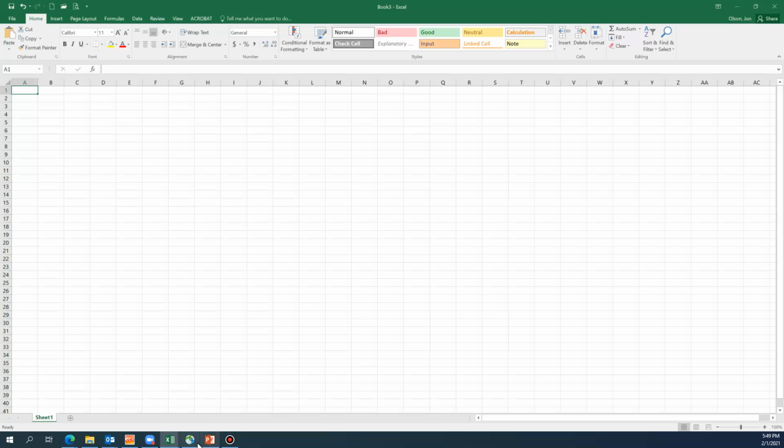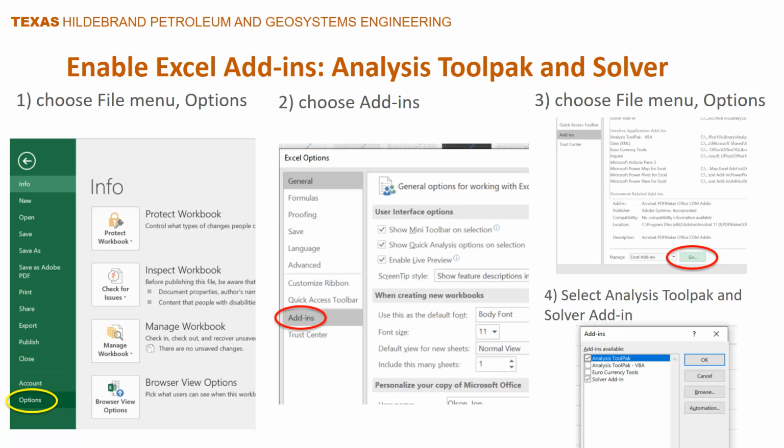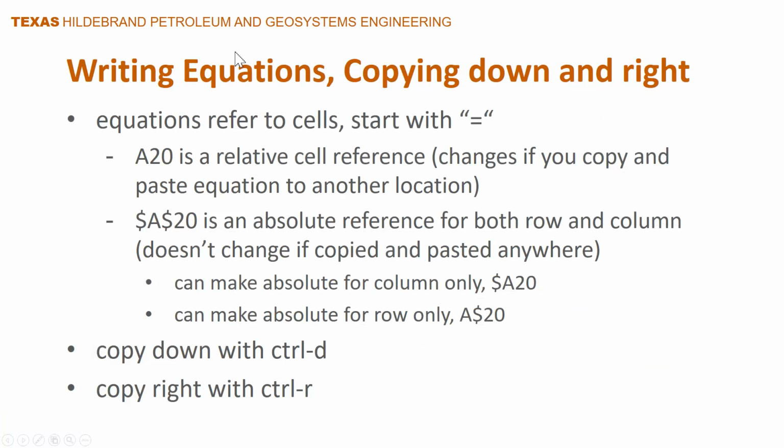Let me go back to PowerPoint then. Go to the next slide. Okay, so the next thing we're going to do is learn how to write equations. This is something you probably already know how to do, but I want to cover all of these topics and make sure that everything is familiar to you. So there might be some things that are new.